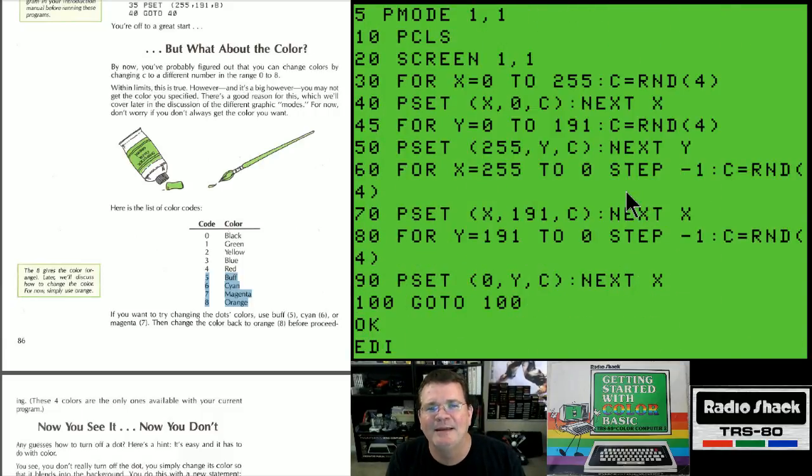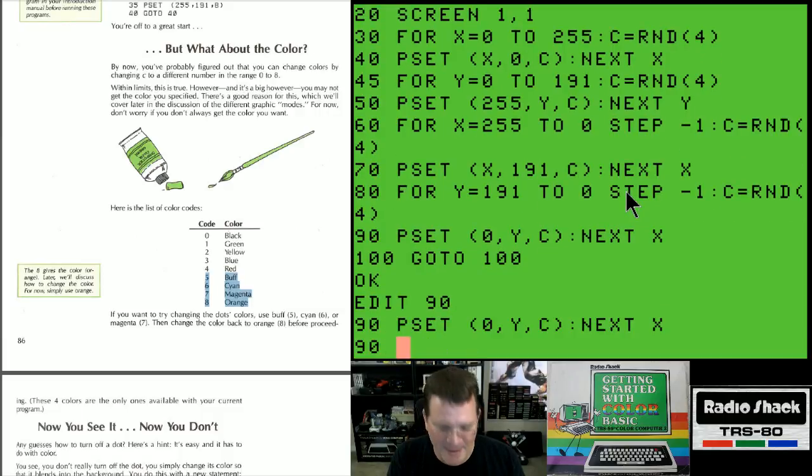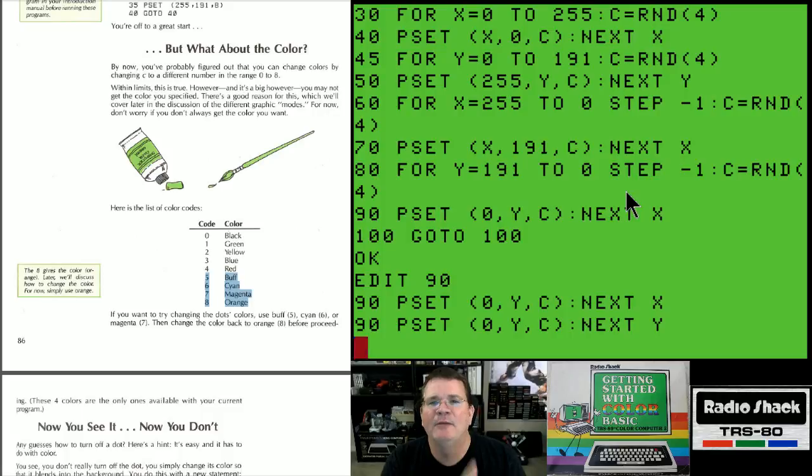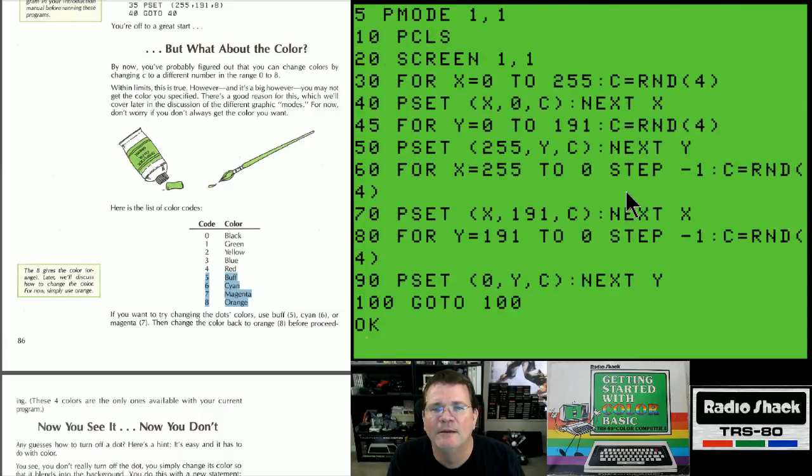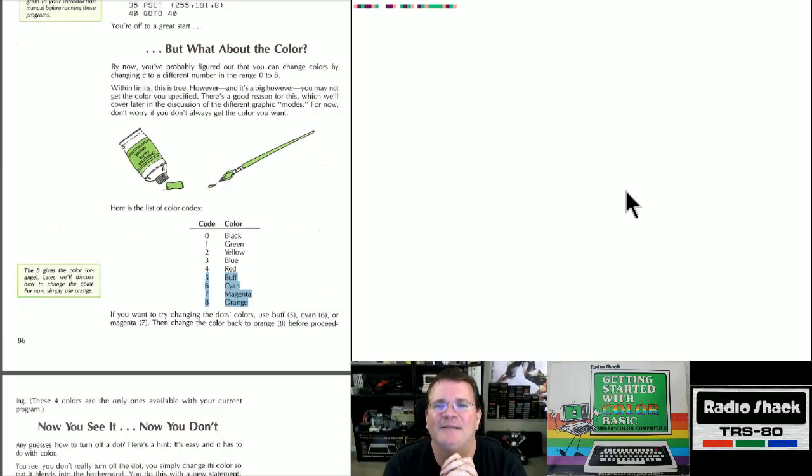Okay, line 90, edit 90. It's taking me like 4 hours. 99 space to get to the end. C to change. Y. By the way, if you don't specify a variable and you just say next, it will automatically assume the one you're talking about. But sometimes when you have loops inside of loops, you have to specify which one you're looking for. All right, let's try this one more time.